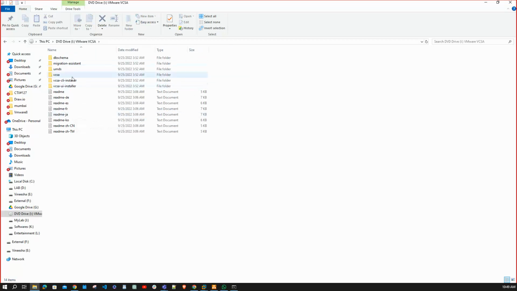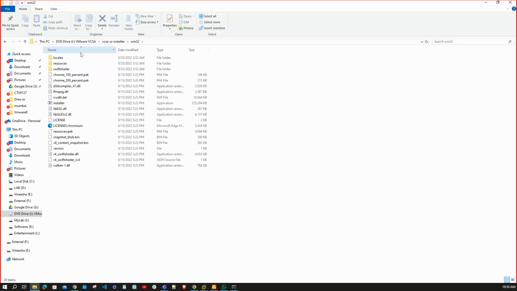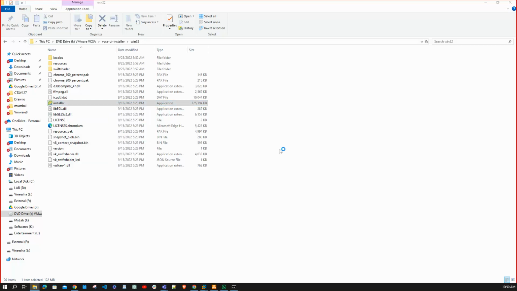And now here this is the VCSA UI installer. If you are installing on Mac, Linux, or Windows, different packages are there. My system is Windows, so I open the Windows 32 folder, and this is an installer file. I need to right click and run as administrator. Once I click here, it will start.